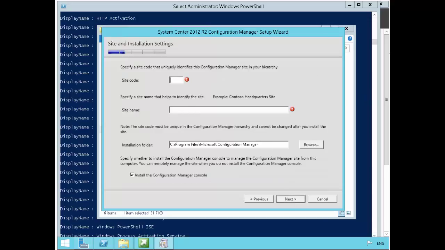So now I have to specify a site code. Every Configuration Manager site has a three-character site code, which has to be unique. So in this case, I'll specify that. And the next thing I have to do is give the site a name, which is a really straightforward one. I can say Edatum. I can call it whatever I want. Edatum headquarters.